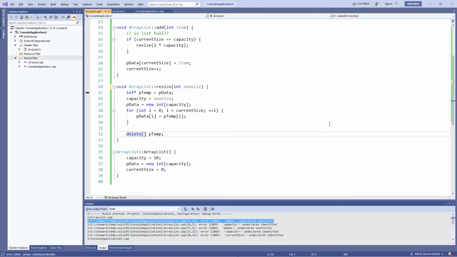Well, what would happen if we did not delete the old block of memory? What would happen then is that bit of memory would still be reserved, and the new memory would be reserved and stored in our PData data member. And the old block of memory is just in this temporary variable that's local to this function. So once we exit the resize function, we would no longer have a pointer or an address to that old block of memory, and then there's no way to delete it after that. And that's referred to as a memory leak.